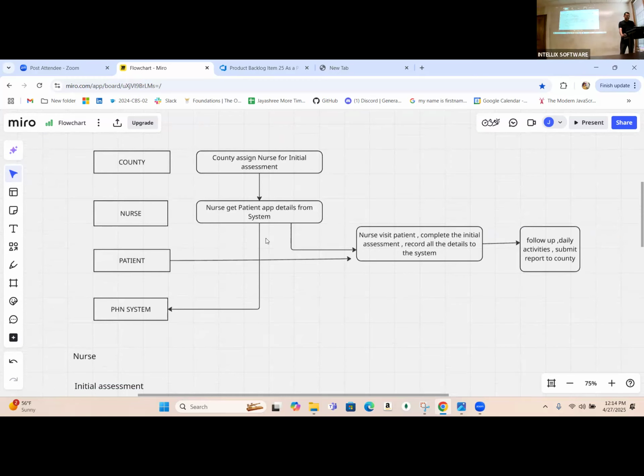I tried to do this. Is it correct or wrong? County, nurse, patient, PHN system. Because that day I did not include the PHN system. So PHN system, you don't have any boxes. Is this an as-is process or a to-be process? This is as-is, so there is no PHN system, no box for PHN system in that case. In to-be there will be a PHN system; in as-is there will not.